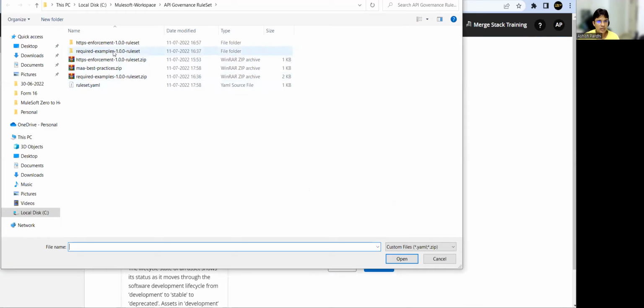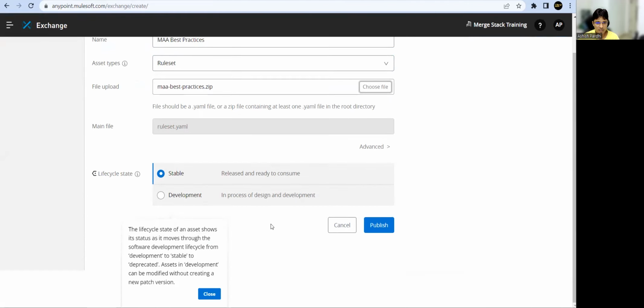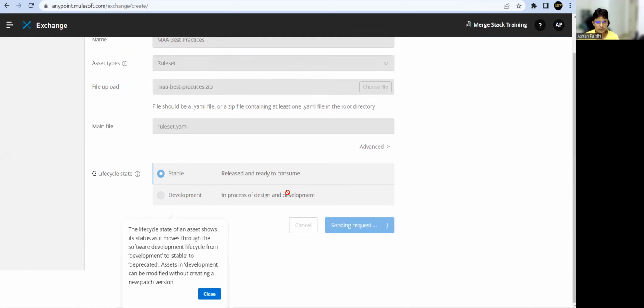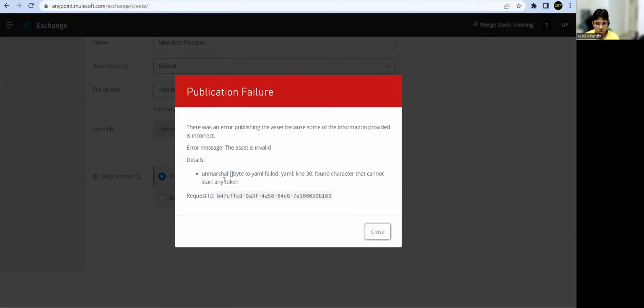So what is the name? Yeah, best practice. See, whatever file is there inside that, it will point to that, and just publish. Now this will be available in... something is wrong. There was an error publishing the asset because some information provided is incorrect. This asset is invalid. Okay, let me take a pause and I'll fix it.